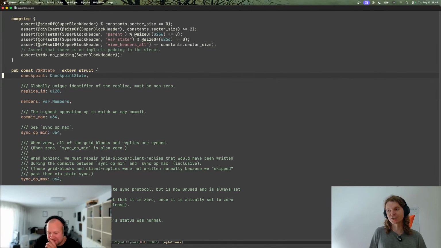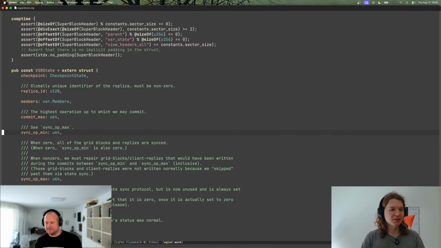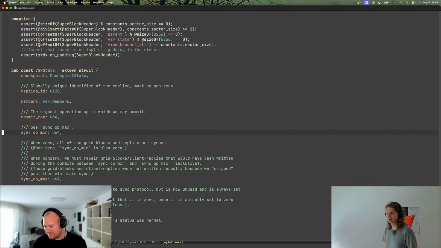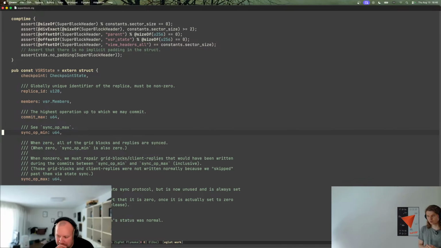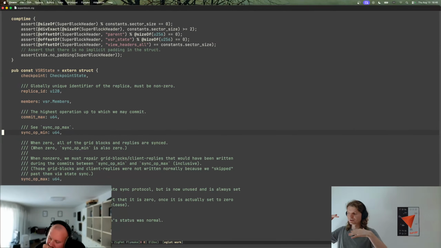In a superblock, we store the VSR state, which contains the checkpoint state, and checkpoint state is deterministic across all the replicas, and the VSR state, like everything else, is specific to the replica. And in the VSR state, we store sync op min and sync op max. So if you currently are at op number 100, and you realize that the cluster is far ahead, and you want to jump to op number 200, you store 100 and 200 as sync op min and max. And the semantics there is that these two ops exactly bound the range of data you may be missing.